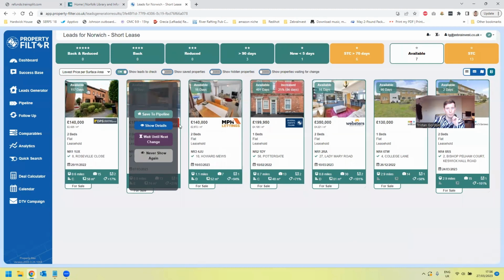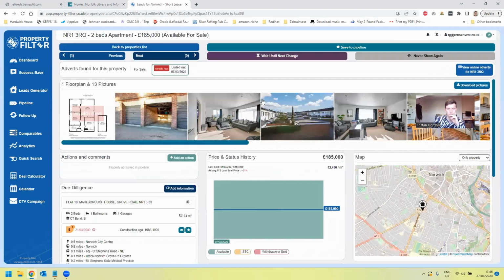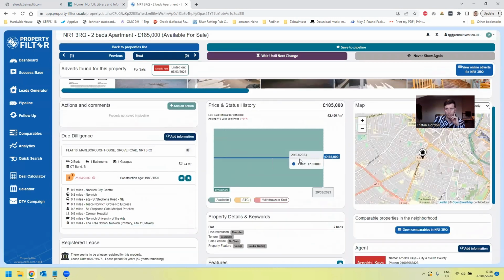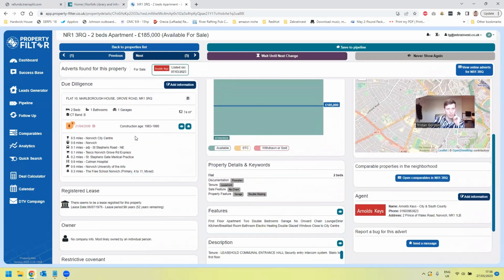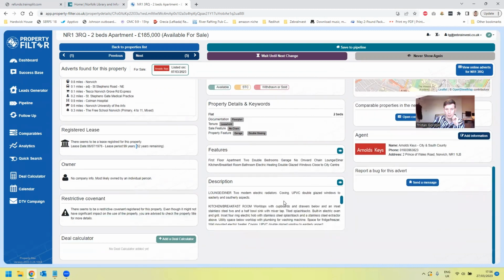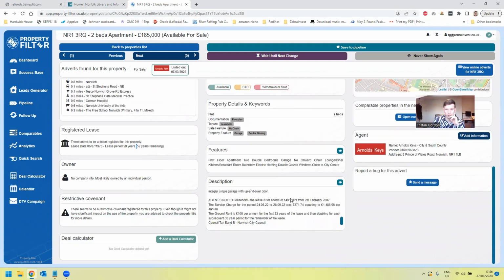So say, for example, we've got this property here, we're going to say show the property. It's on for £185,000 for a 2-bedroom flat. Then you can see that all there. And that information said when the lease started, so it's only got 52 years left on it. Let's see what they're saying about the property. Ground rent is £100, and there we go.